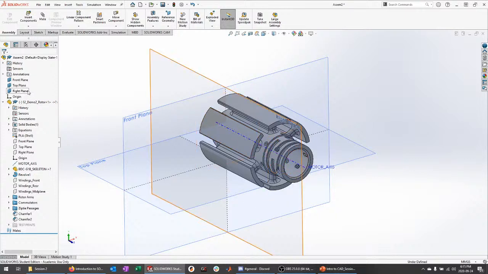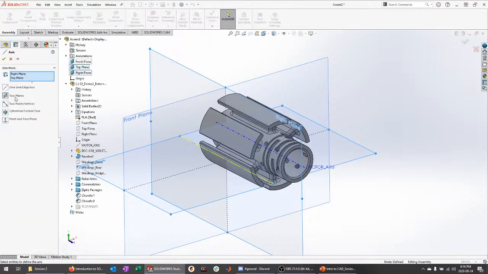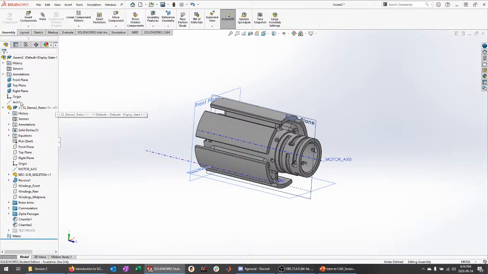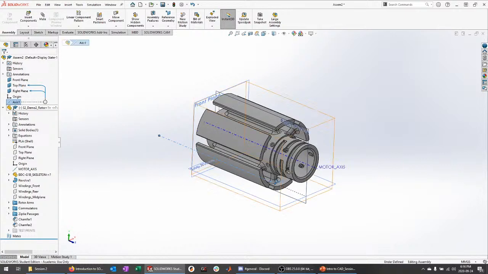So here, in order to give us an axis to constrain to, I'm going to click the assembly's right plane and the assembly's top plane. I'm going to use that to define an axis. I'm going to go up here to Reference Geometry, Axis. You can see this is using the intersection of two planes to define a new datum axis. I'll hit OK. So we now have an axis in our assembly that is coincident with the z-axis.